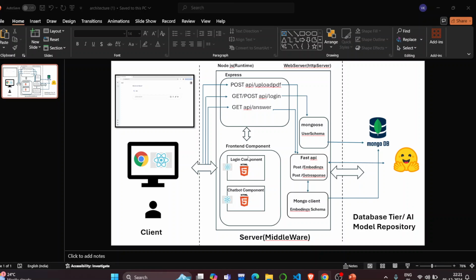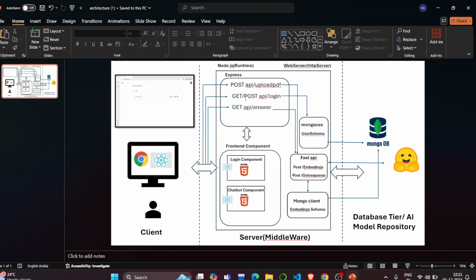And what are the various interfaces that have to be developed? One would be the POST API upload PDF, which receives a PDF for text extraction and embedding generation. The login API authenticates users and initiates sessions. The answer API, with the route of GET API answer, handles user queries, retrieves relevant context, and returns generated responses.